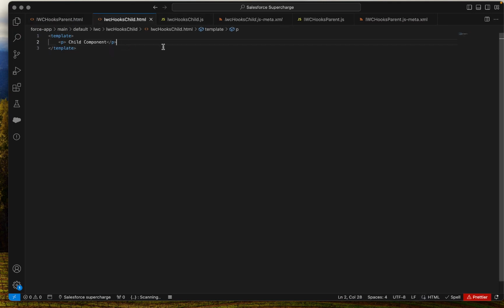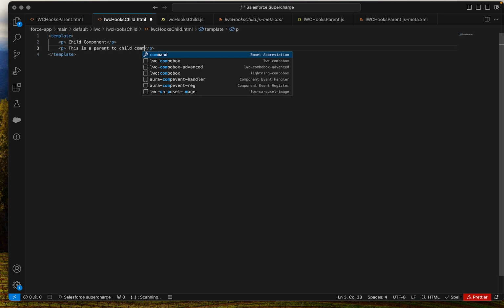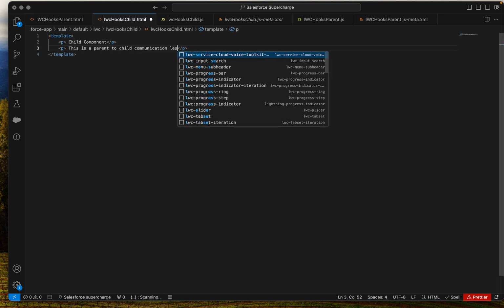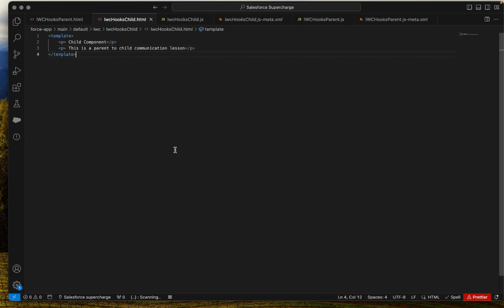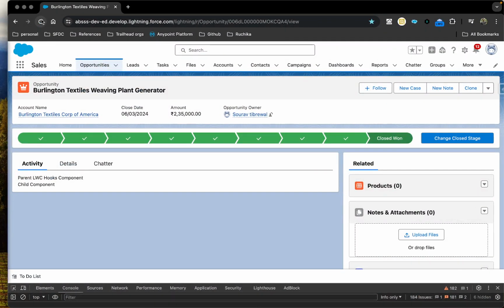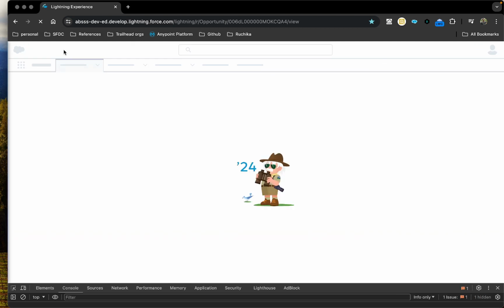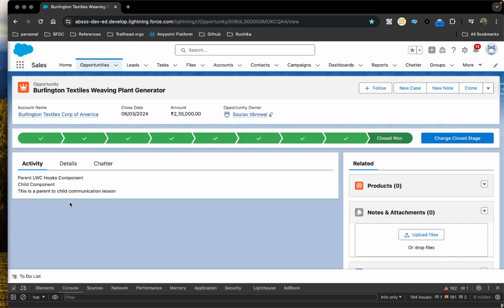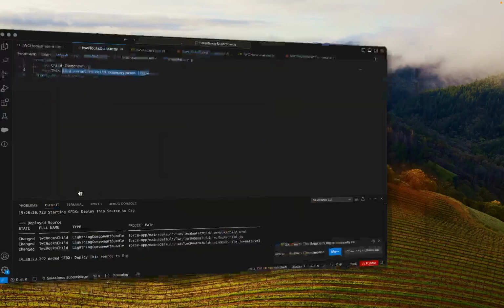Okay, so let us first create a p tag, and let's say this is a parent to child communication lesson. This will obviously print the particular text below the child component. Yeah, so there is nothing new in this, we already know about it.